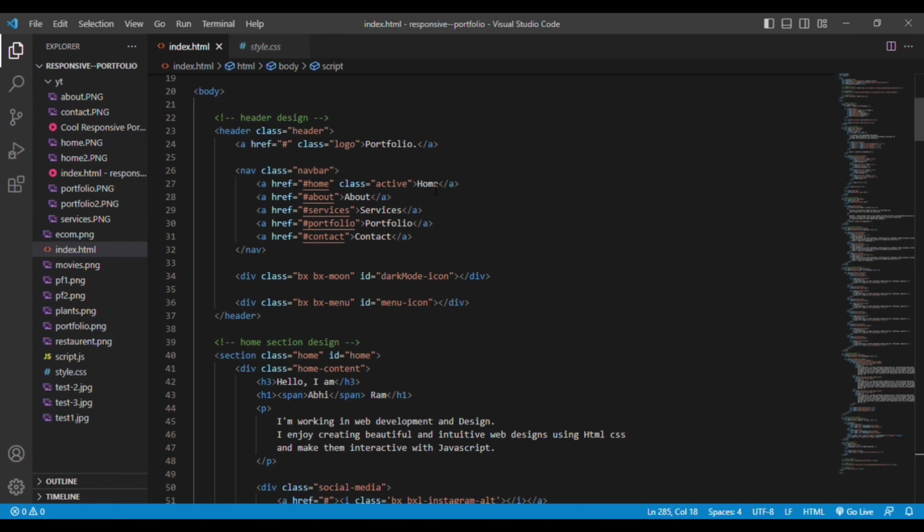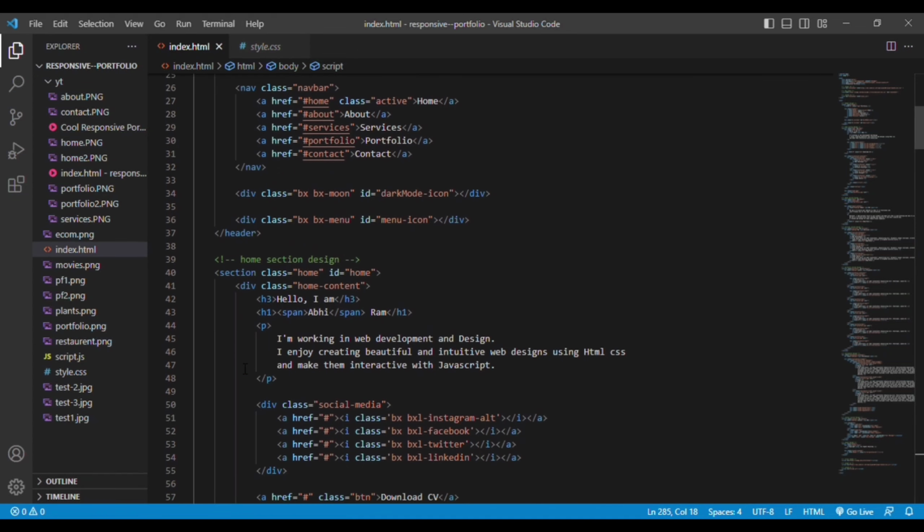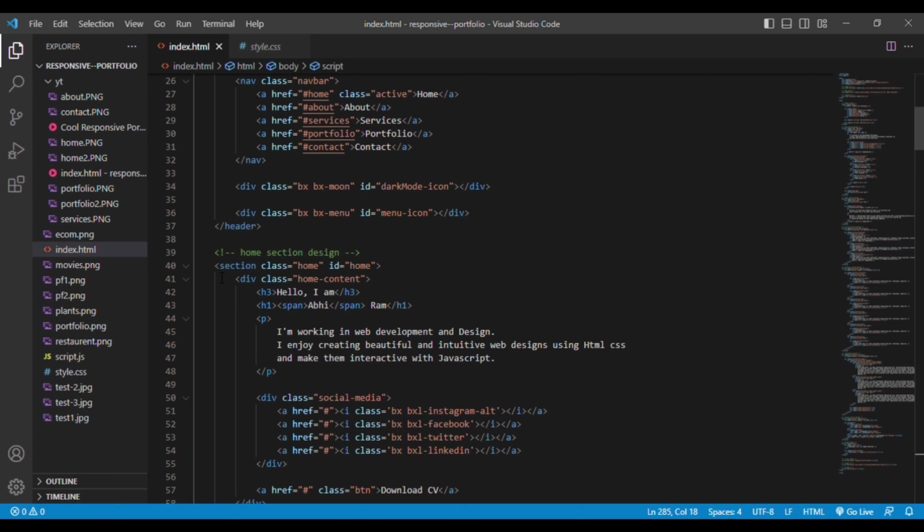Right now we are in the home anchor tag, and for the home anchor tag we have hash home as the reference. So if you see below in the home section, we have id as home. So this id is called over here by using hash. IDs are represented by using hashtag, and classes are represented using dot.